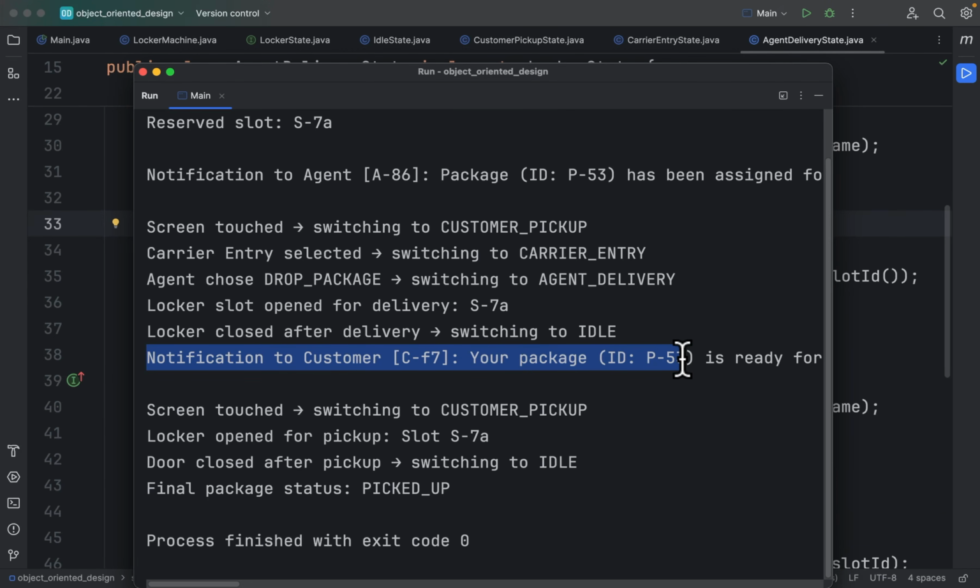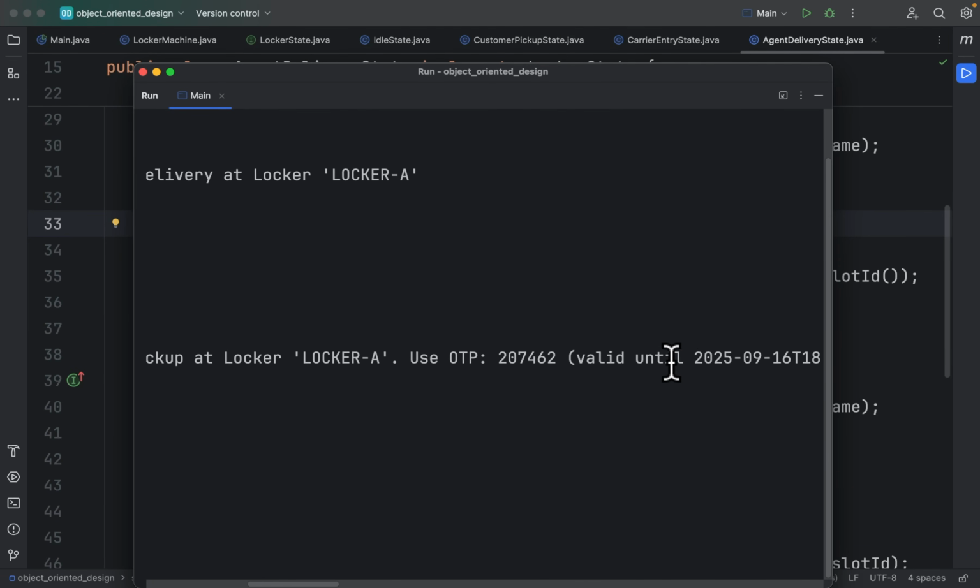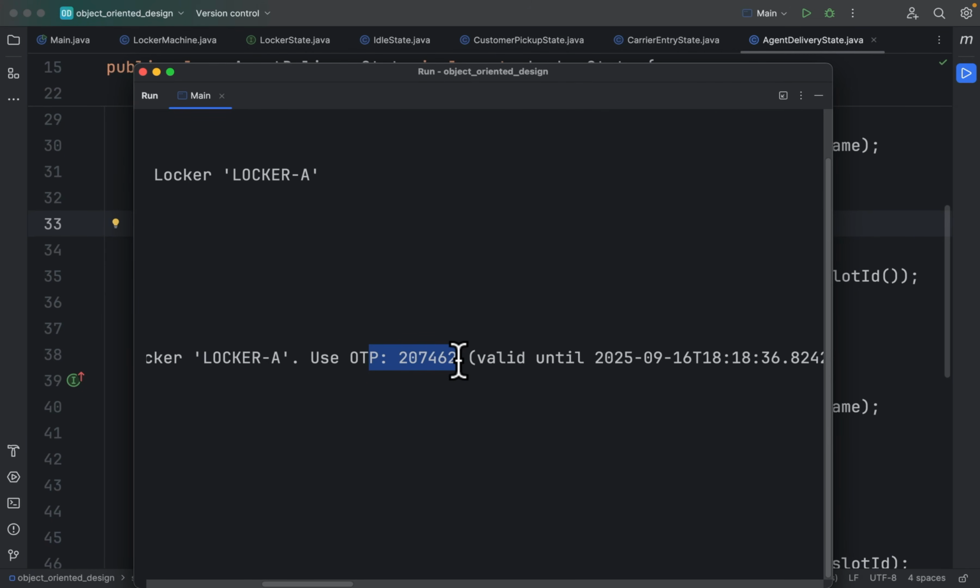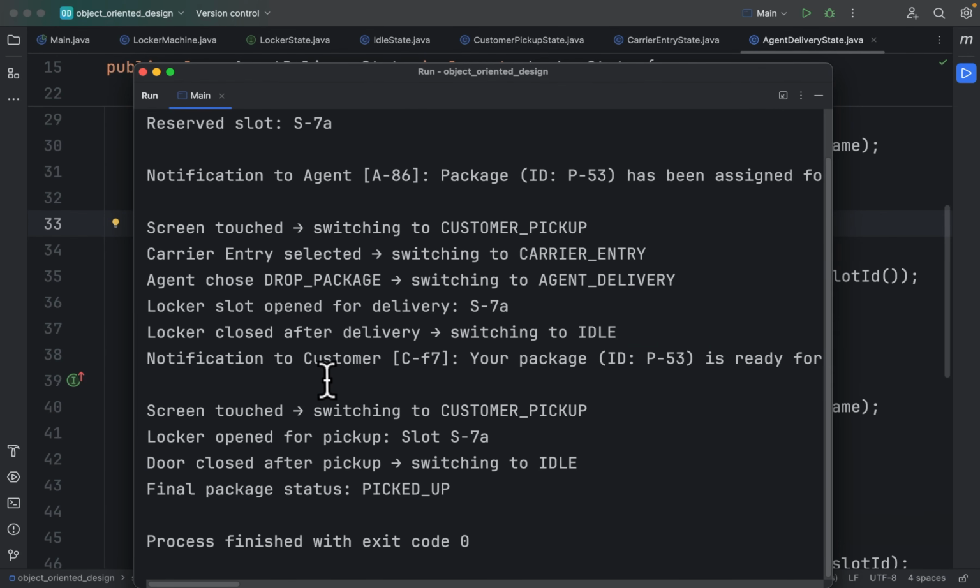Behind the scene one OTP will also be generated. So this is that OTP and the customer needs to enter that OTP within 3 days. Now once the customer gets notified, he will go to the Amazon locker, he will touch the screen, then he will enter the OTP. Once he enters the OTP, the slot will get opened. After that, he will collect the package and close the door. Once he closes the door, the machine will go into the idle state and the package status will be updated to the picked up state.